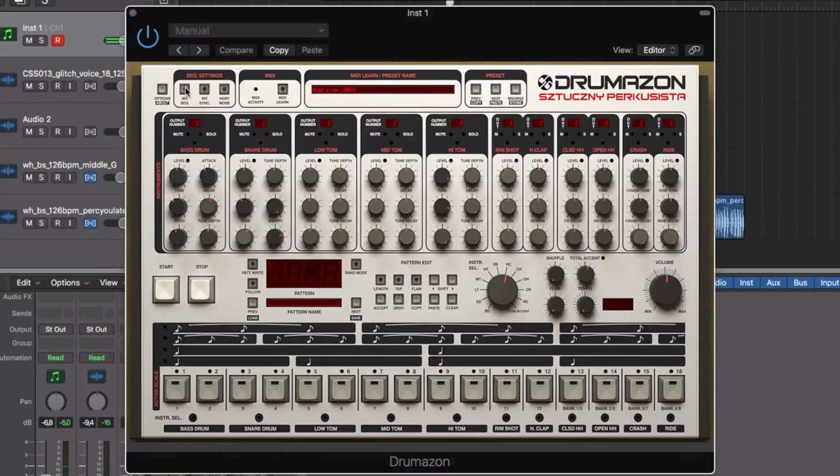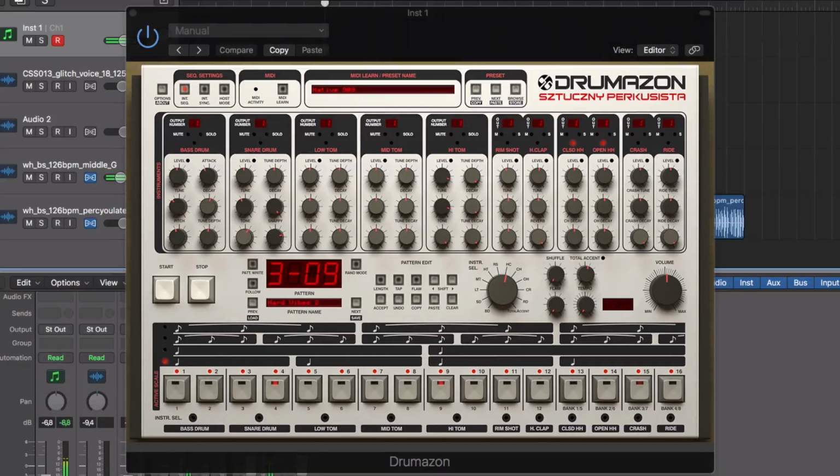Turning off internal sequencer and the host mode, we can then just trigger the sounds, allowing us to program drum rhythms in live using the pad controller. Go back to our internal sequencer, but take off host mode now. We can also access our pattern presets direct from Drumazon.